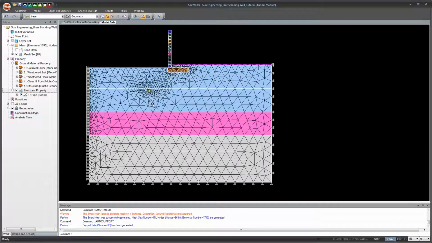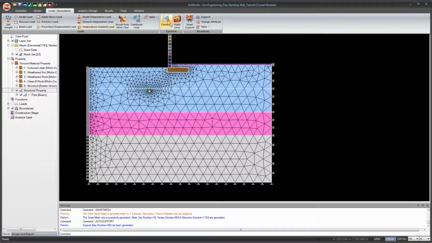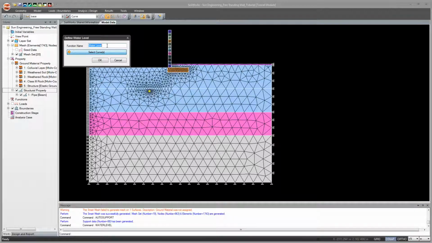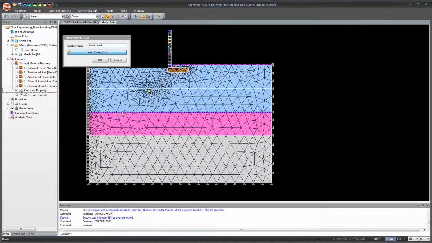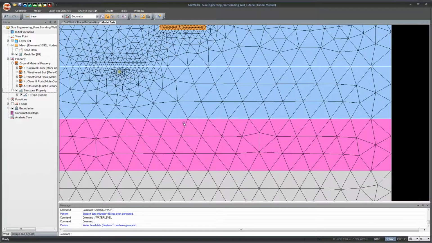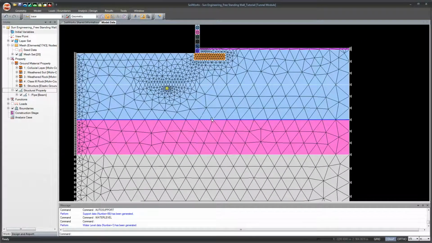Okay, and I believe you also included the water table information. So I believe the water table was under the second layer here. So let's create that as well. Go to Loads Boundaries, and then go to Water Level. Okay. So just type in water level, and let's select our curves. So it'll be this curve over here. So we just select it, press OK, and as you can see, our water level has been created.